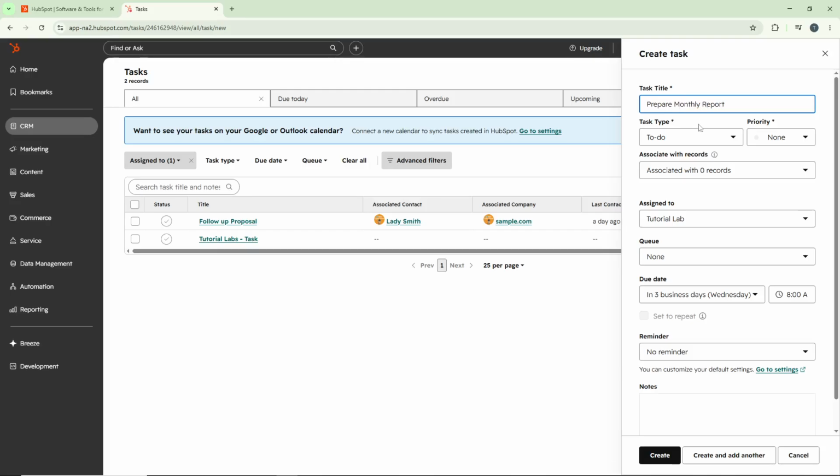Next, you'll see a drop-down menu labeled Task Type. Click on this drop-down and choose the type of task you're creating. HubSpot offers several options like call, email, or to-do, so select the one that best matches the nature of your task. This categorization helps you filter and sort your tasks more effectively.